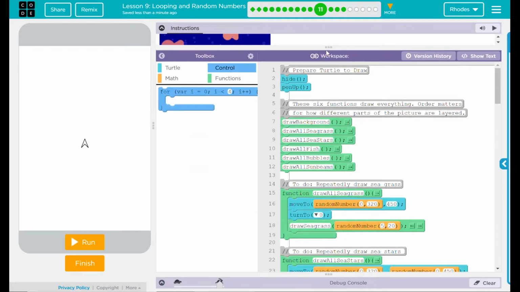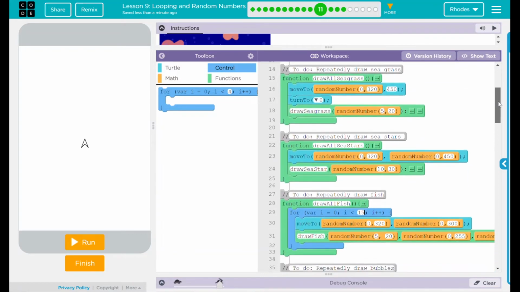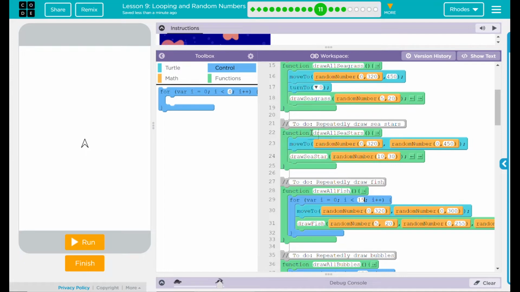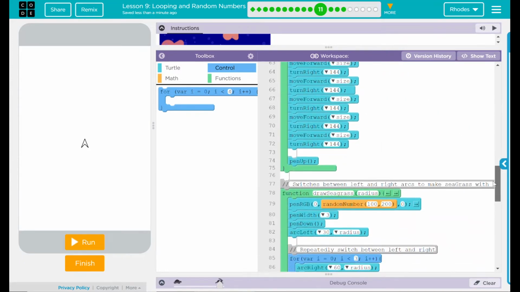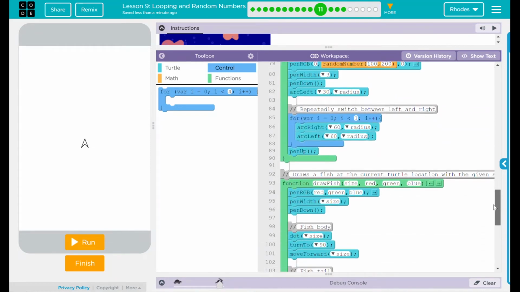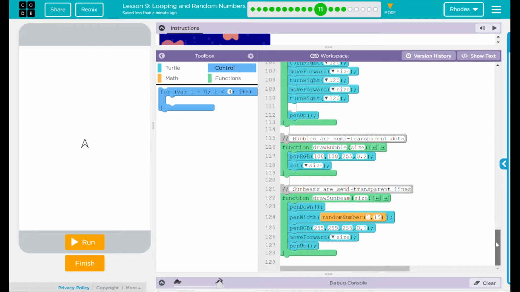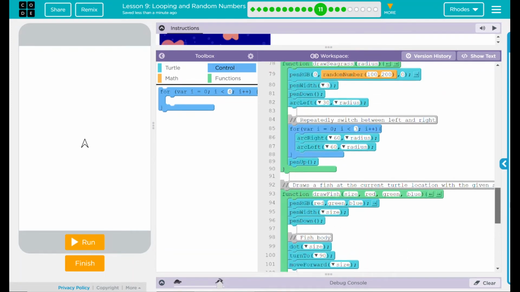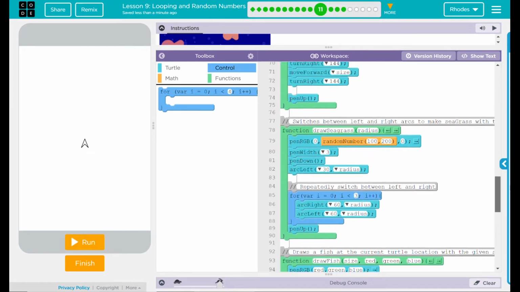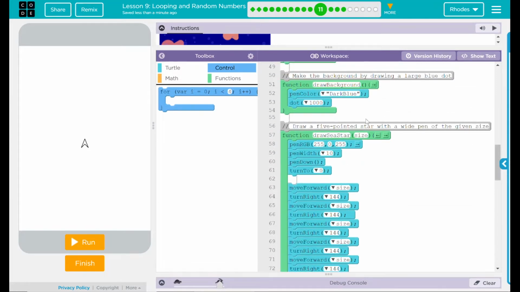Let's take a look at our code here. We have our call, draw all C-stars right there. We have a function, draw all C-stars. I think this is where they want us to put the loop. And down towards the bottom is actually how it's drawn. See if we can find that. There's a fish body. Where is our C-stars? Oh, here we are, 5 pointed C-stars.